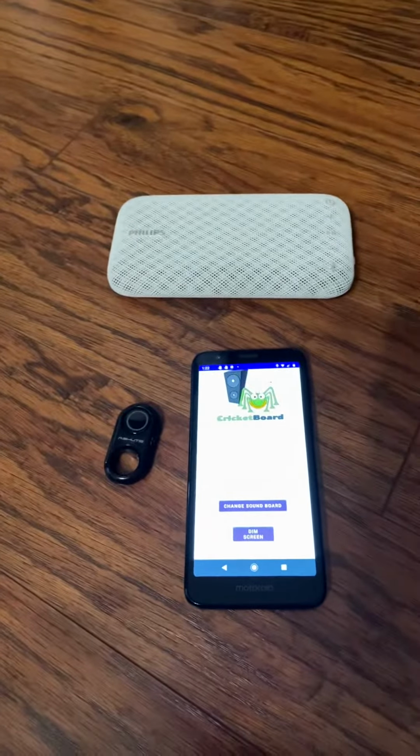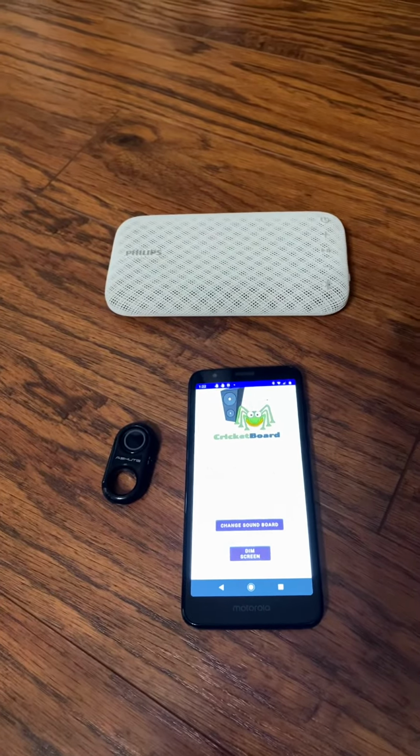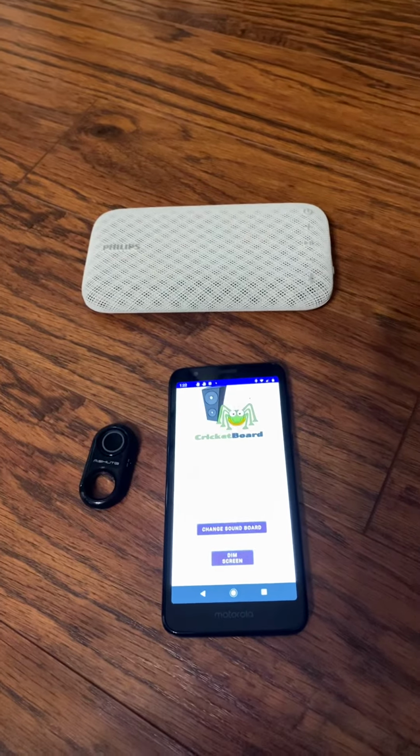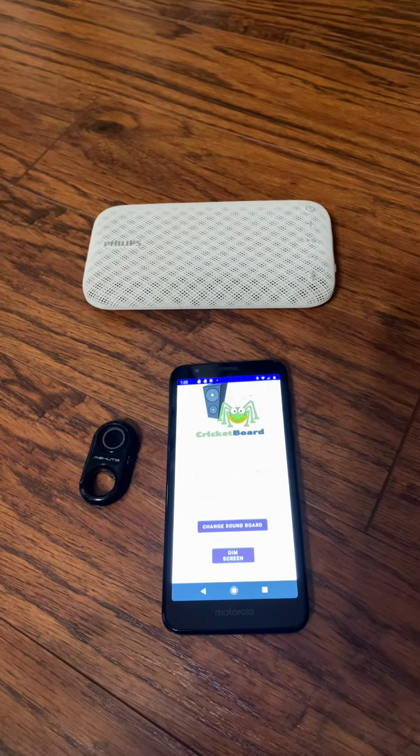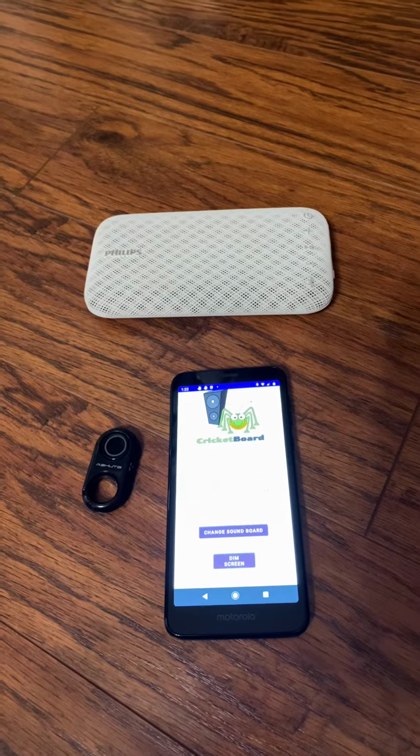This is a demonstration of the CricketBoard app. You will need an Android device running CricketBoard, a Bluetooth clicker, and a Bluetooth speaker is optional but highly recommended.